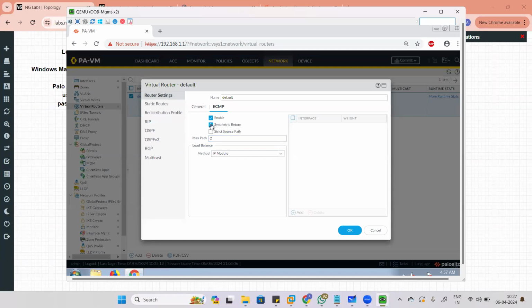But generally, this is applicable for the packets which are incoming inbound traffic, not for the outbound traffic. We're not going to enable this. We're not going to do the strict source path and all that as of now.